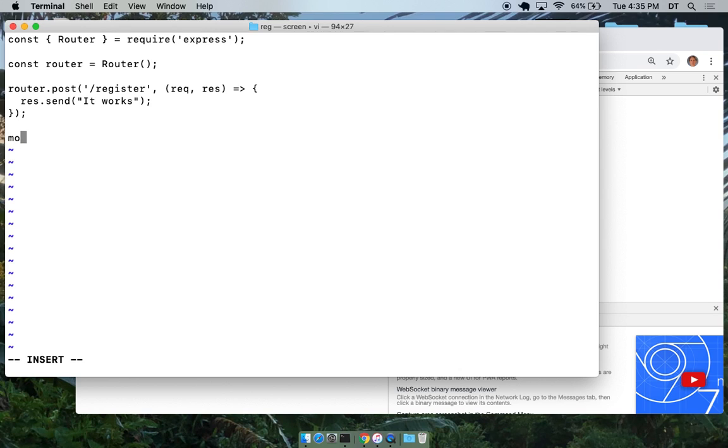Now, modules have a predefined identifier that's applied to them called module. When you're in a module, this is given to you. This is in your namespace. And there's an exports attribute, and whatever that's set to is what require returns when you call require. So we're just going to set it to the router that we created here.